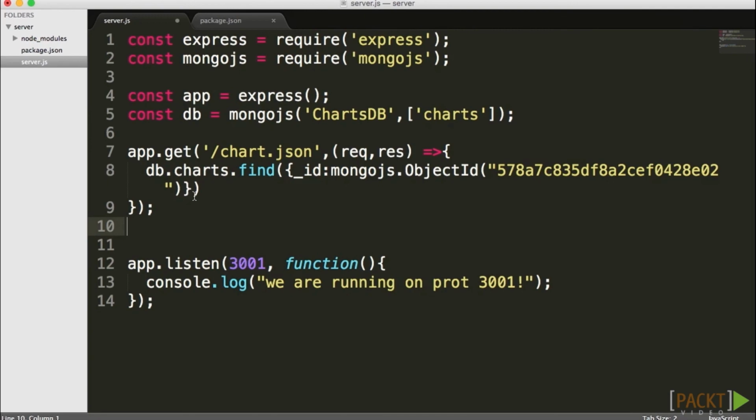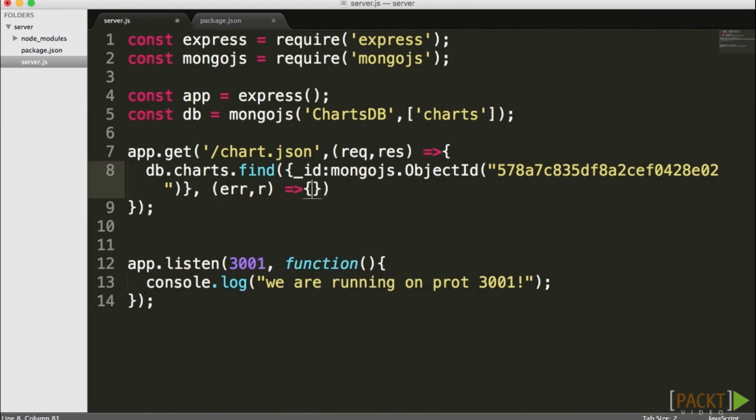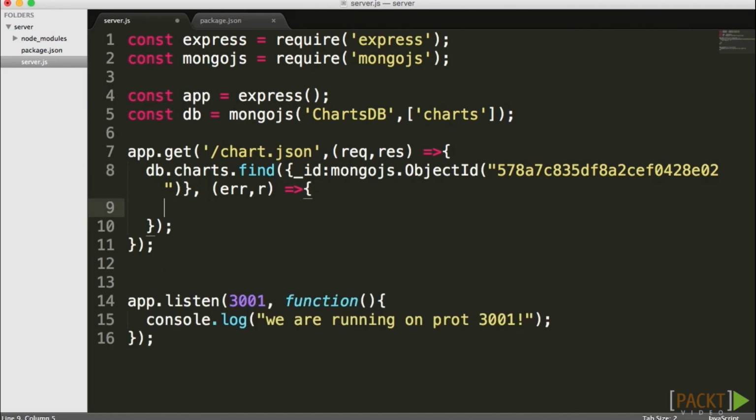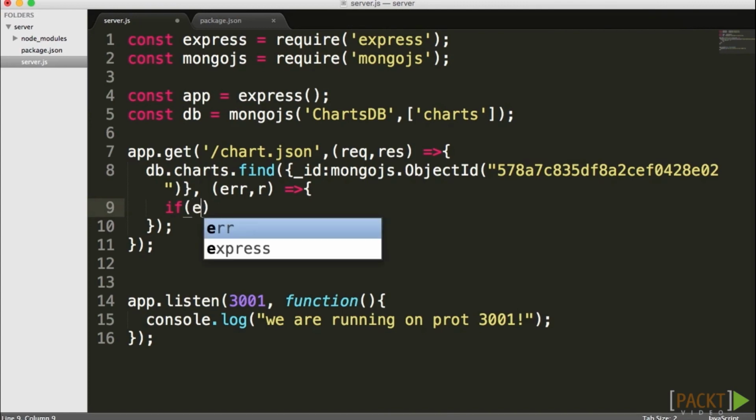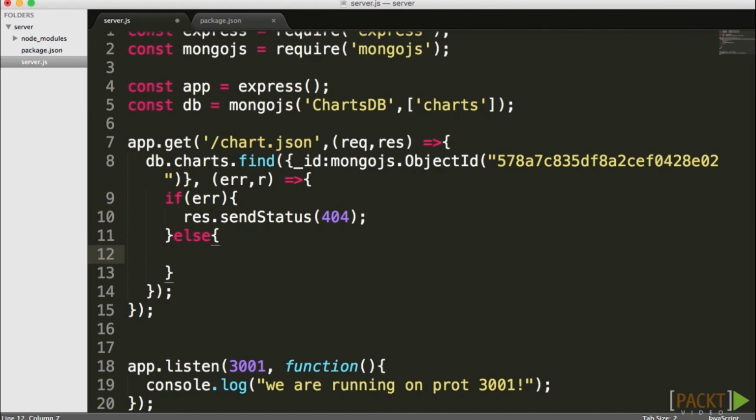And the next thing I'm going to do once I've looked for a find is send another function here. And this time around, it's going to be an error or a response. And I'm going to start putting the logic right inside of here of what happens whenever a response comes in. So if there is an error, I don't really want to do much. So I'm just going to send a status basically saying 404, I can't find the page, but maybe you would want to create something a little bit more sophisticated.